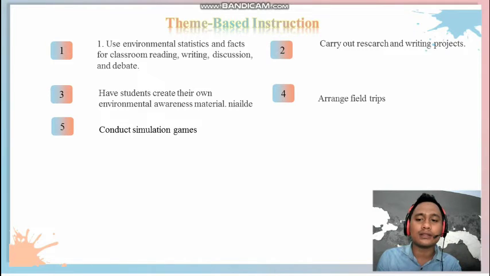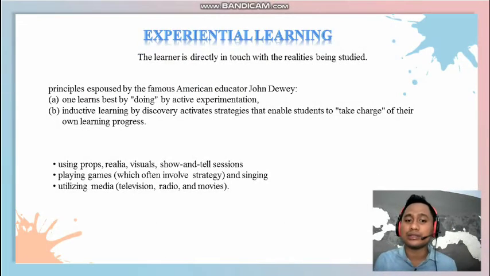The next one is arranging field trips. The last one is conducting simulations and experiential learning. In this one the learner is directly in touch with the realities being studied. They will be shown that in reality, they practice what is in the materials. This one is a principle espoused by the famous American educator John Dewey: one learns best by doing, by active experimentation. Also, inductive learning by discovering, active strategies that enable students to take charge of their own learning progress.